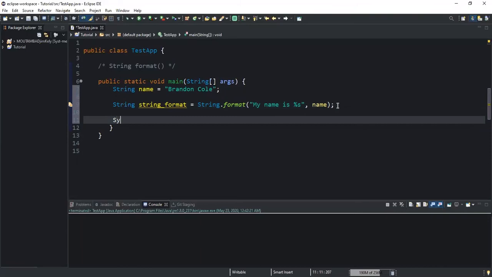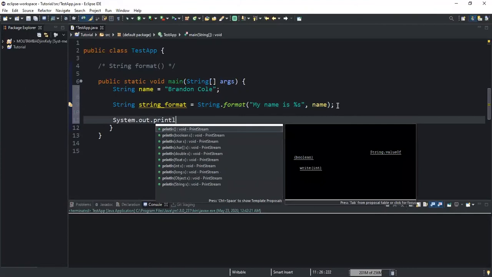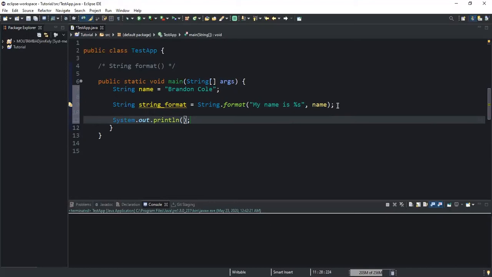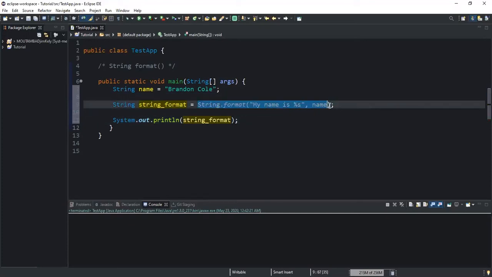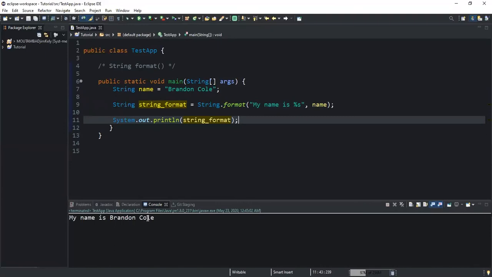So after this one, let us do a System.out.println. And in here, I'm going to do string format, because I want to output the result of the evaluation of my method. So if I run, I get my name is Brandon Cole. The output in the console is showing my name is Brandon Cole.